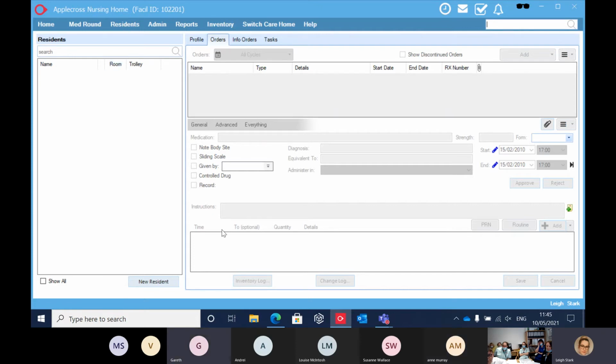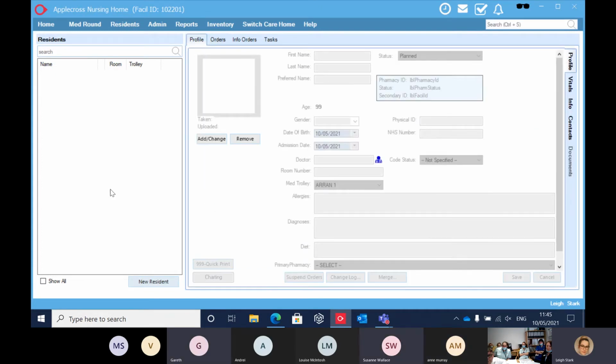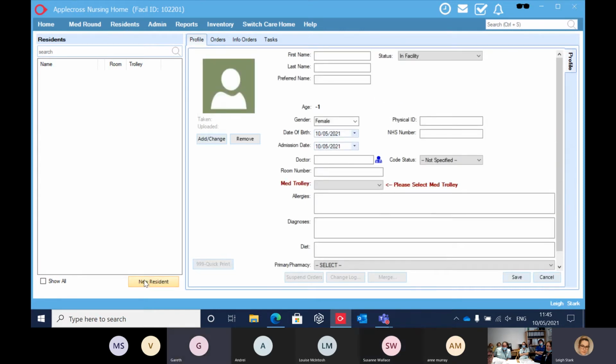But once you come into your residents and orders screen, you want to come to profile at the top. And then you've got your new resident button down at the bottom. Once you click on that new resident button, it brings up all these boxes for you to start filling out, basically. So you just start working through the relevant information boxes.